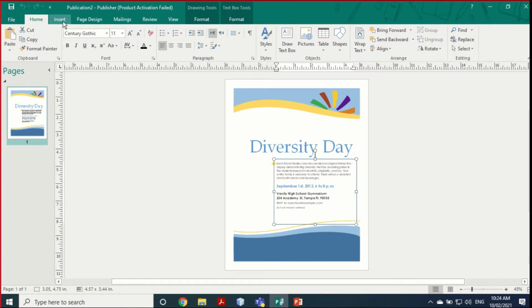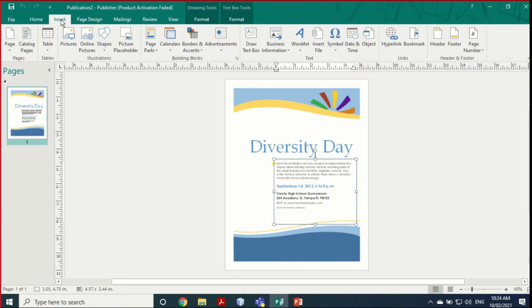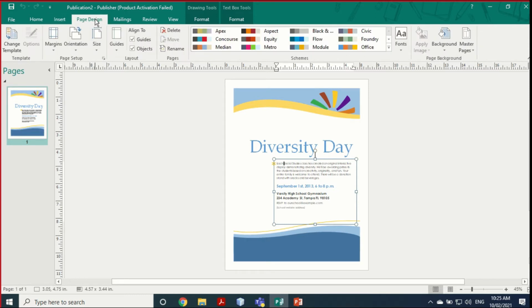Okay, you go to the Insert, exactly the same as Word. There's no big difference. Okay, and this is different. The third one is the Page Design. We will work on this a lot. The page design is actually different from one template to another.